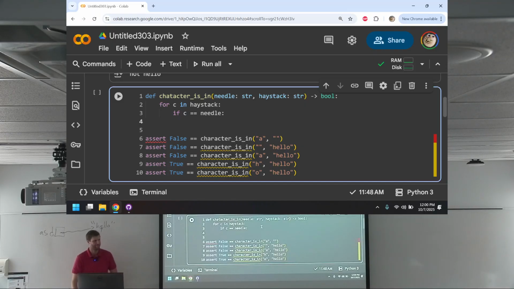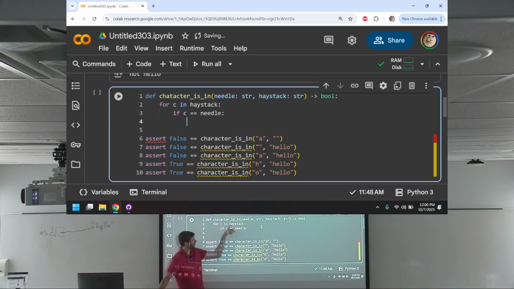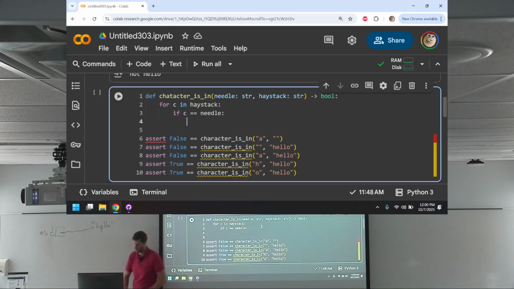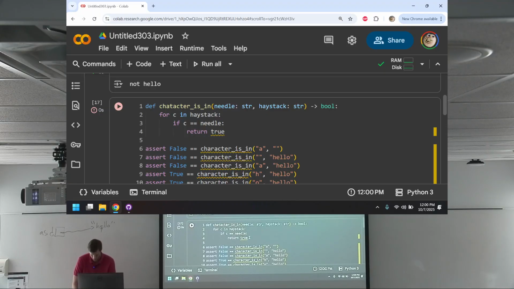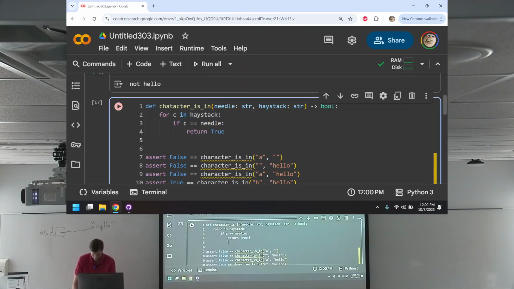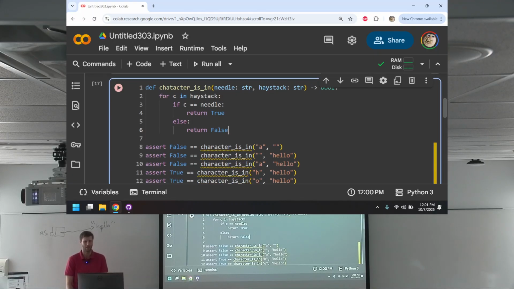Okay, I added a line. If c, the current character, is equal to needle, the thing I'm looking for, what can I conclude? Again, not a trick question, a really simple question. If the current character is the thing I'm looking for, what do I know? It's there. I can return true. Otherwise, return false.